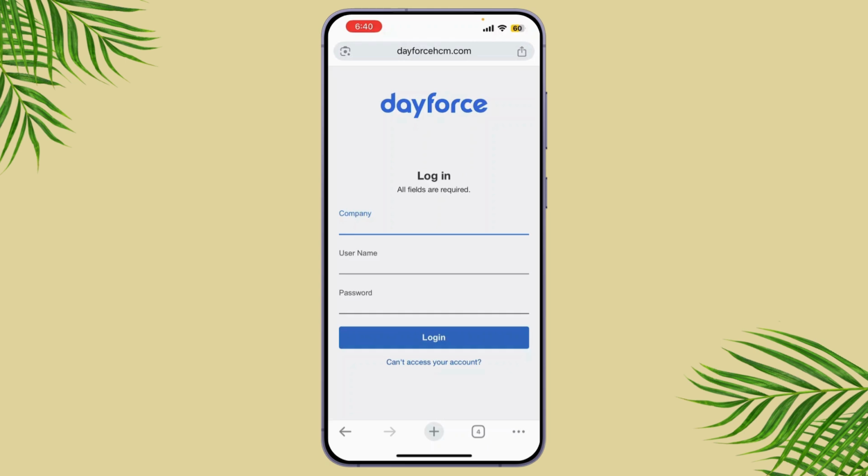Next, it's time to enter your login credentials. These are the credentials you set up with your employer. If you haven't set them up yet, you may need to contact your HR department.